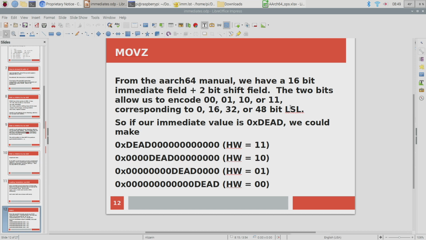So that's move Z. The Z stands for zero, which is if I don't specify a bit, I only get to specify 16 out of the either 32 or 64. What are all the ones that I haven't specified? They're zeros, hence why it's called move Z. Is that all right?